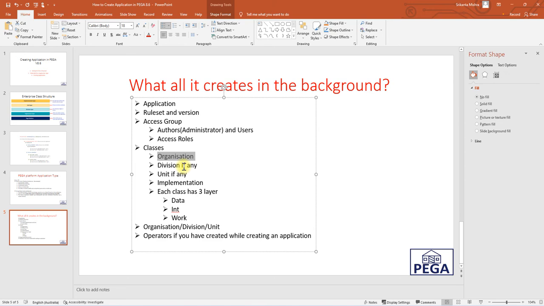Now, coming back to the int class, Pega recommends going with the int class when there is an external integration. For example, you have an API integration, or let's say a SOAP integration. Those kinds of integrations are where you can keep those rules inside the int class. This is why, with the rule set and version, when I show you in a while, you will see there will be two rule sets, and each rule set will have its versions.